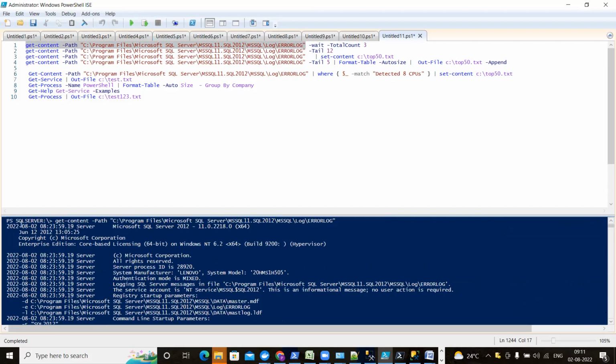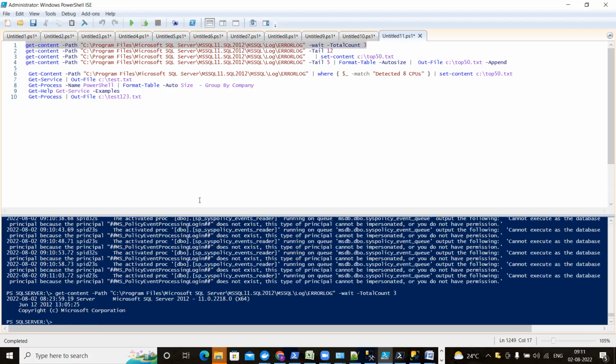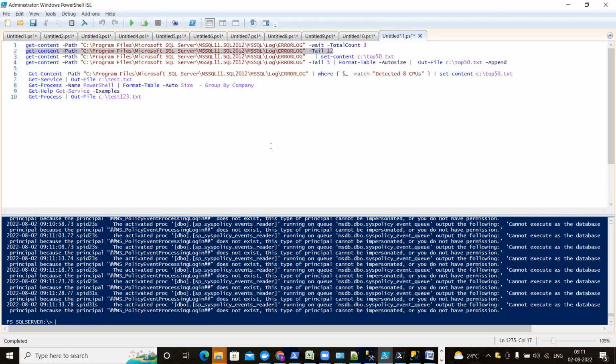This is the corporation line, something like that, in the error log. If you give the total count, it reads from the beginning, total count 3: line 1, 2, 3. Show me the path answer, the error log path. This is the error log path.